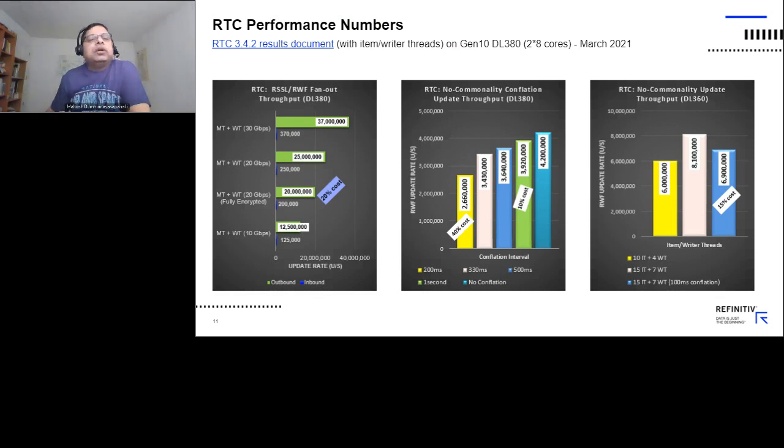At the beginning of last month, we released a performance results document for RTC. This is based on the version 3.4.2, which includes the item and the writer thread capabilities and the extension of performance you gain by enabling such threads on the Gen 10 DL380. We had a results document last year in August that we released that was using only the main thread, but this document is with the item and the writer threads.